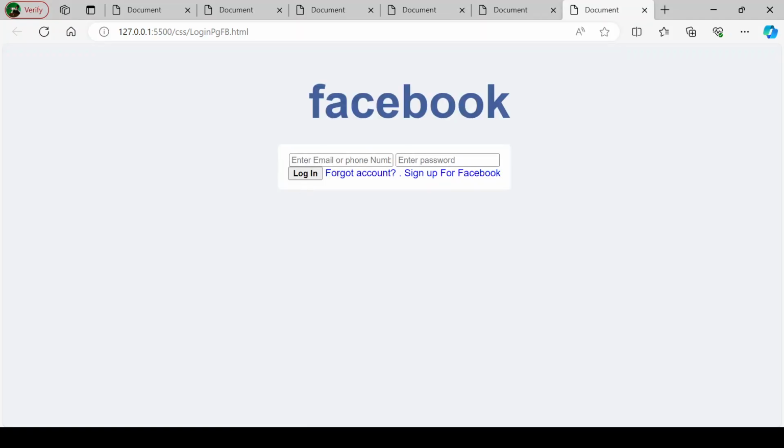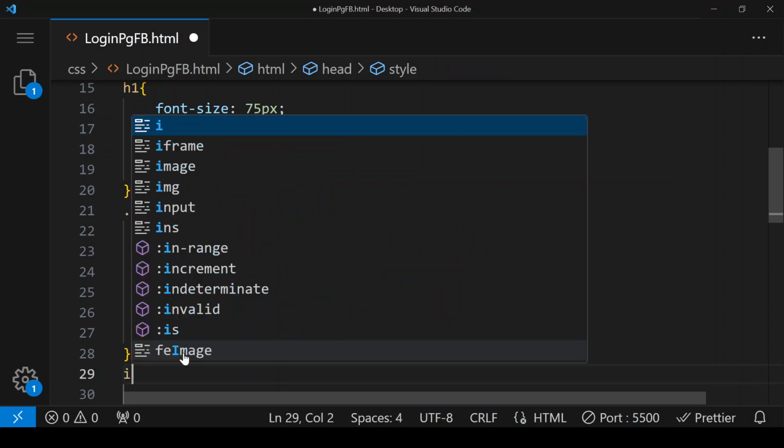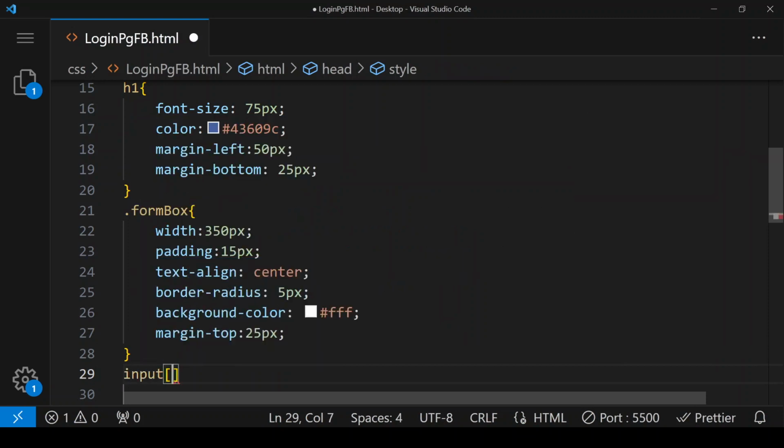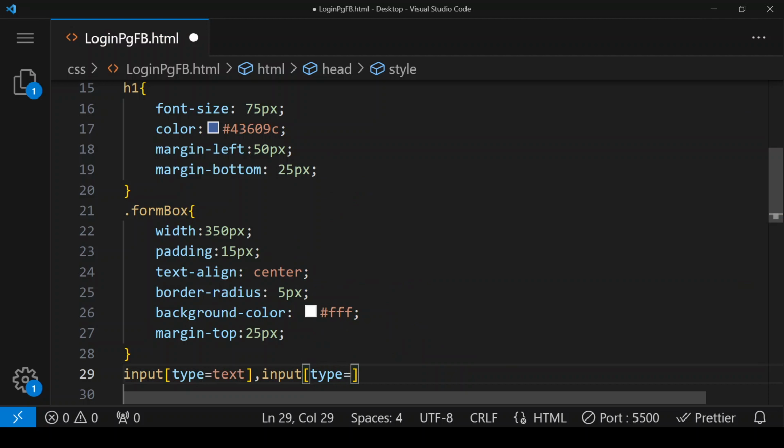So we can see that everything has come in the center, and this white one is our form box. Now we have to provide styling for this text box, password box, button and all. So for that, here after form box I'm giving input type equals to, first of all, text, and same formatting we have to apply for password box. Input type equals to password.